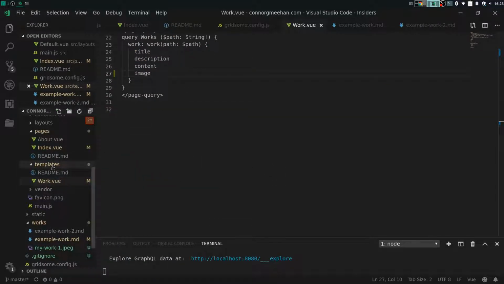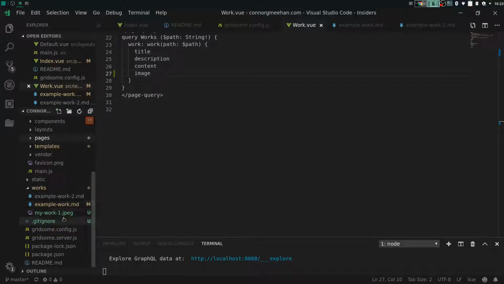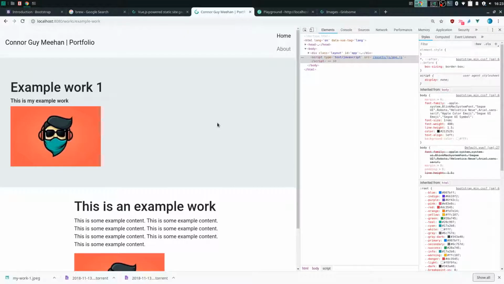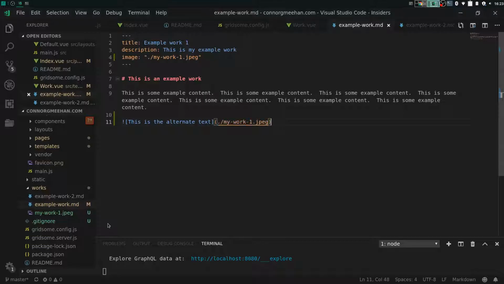Another thing that's worth knowing about is in the markdown file we can get images using this, I think it's exclamation mark, and then this is the alternate text, and then we have the URL of the image, so that would be /my-work-1.jpg, and yeah, then we embed it in the actual markdown file. So I just found this out by looking at the markdown docs.